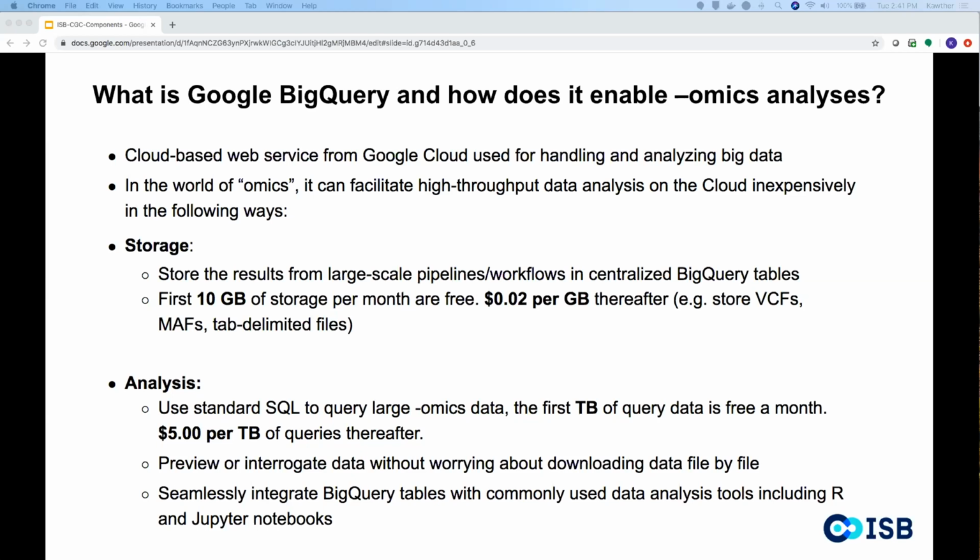Users can store VCFs, MAFs, gene expression files, any kind of tab delimited file in a BigQuery table. And for analysis, it's really great because you can use standard SQL to query this large omics data. The first terabyte of query data is free a month. This is a service that Google provides, $5 per terabyte of queries thereafter. Users can preview or interrogate the data without worrying about downloading data file by file, because the data is all in a single BigQuery table. And the nice thing about BigQuery is it seamlessly integrates with commonly used data analysis tools, like R and Jupyter Notebooks.